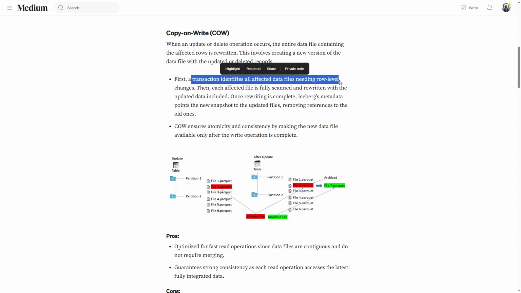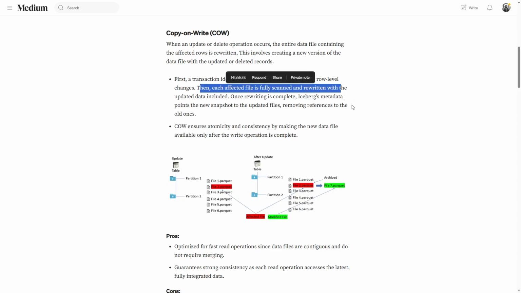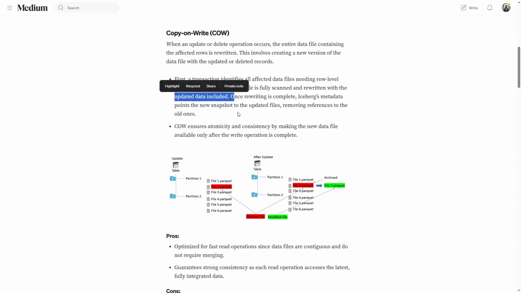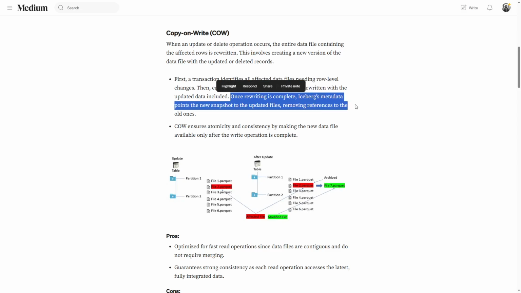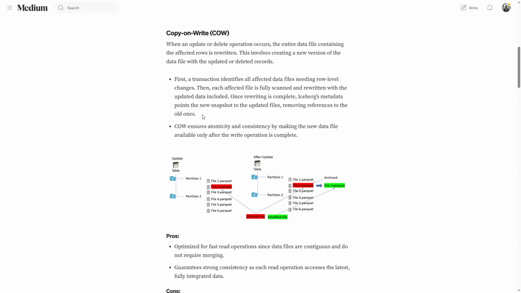If we are giving a condition where, let's say, something is negative, then all the places where those files are, it will identify those files, scan those files fully and then rewrite them. But while rewriting, they will include the updated data. Let's say we are setting the value from X to Y, so the new file will have the updated record. And once the rewriting is complete, Iceberg's metadata points to the new snapshot of the updated files, removing the reference from the older one. So this is how copy on write works.